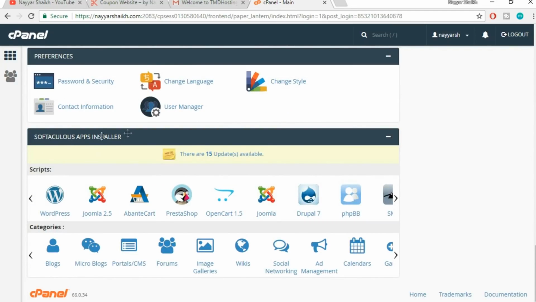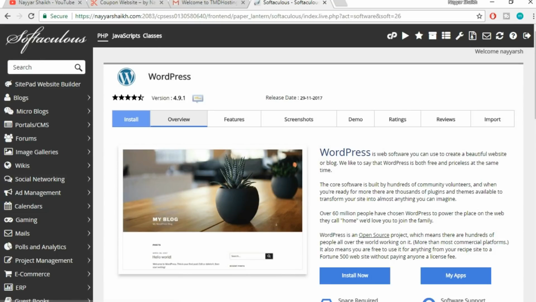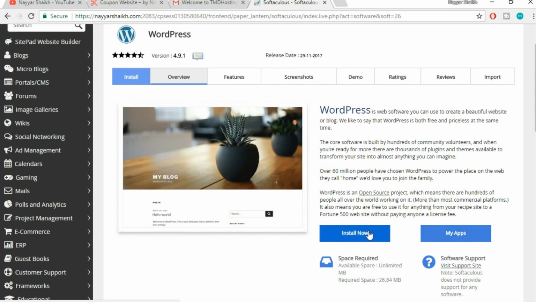Okay, so what you have to do is go to the bottom, and here you will see under Softaculous app installer, the first option is WordPress. So select WordPress, and here click on install now.